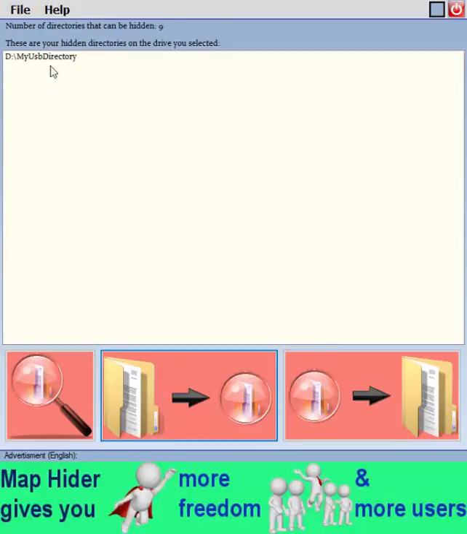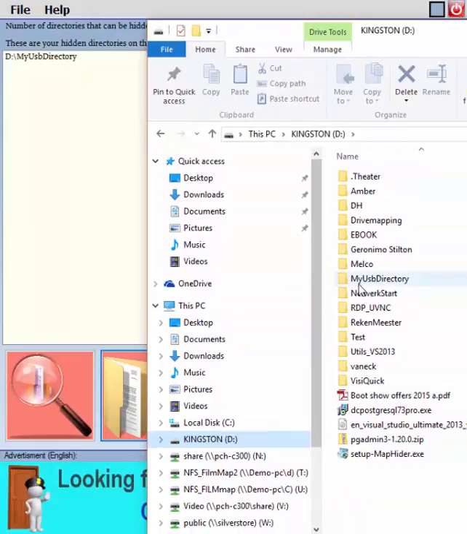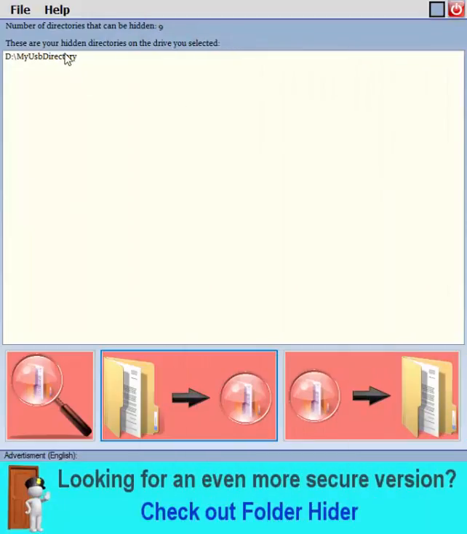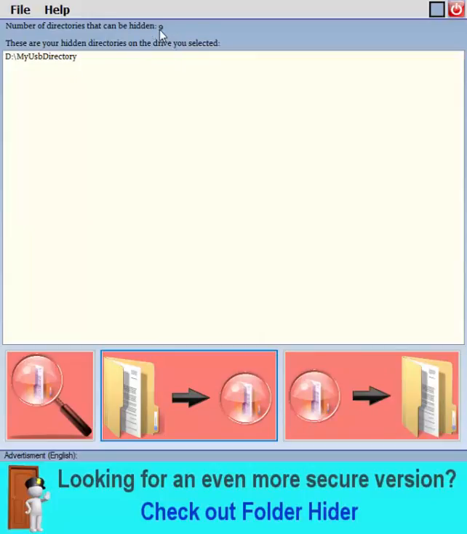So I have hidden my USB directory on a USB stick. I went to another computer and I unhid the directory on that computer, and I forgot to hide it again. So if I open Windows File Explorer, you can now see that my USB directory is visible, and yet here it is, and the number of directories I can hide is now 9. It's no longer 10. How can I solve this problem?